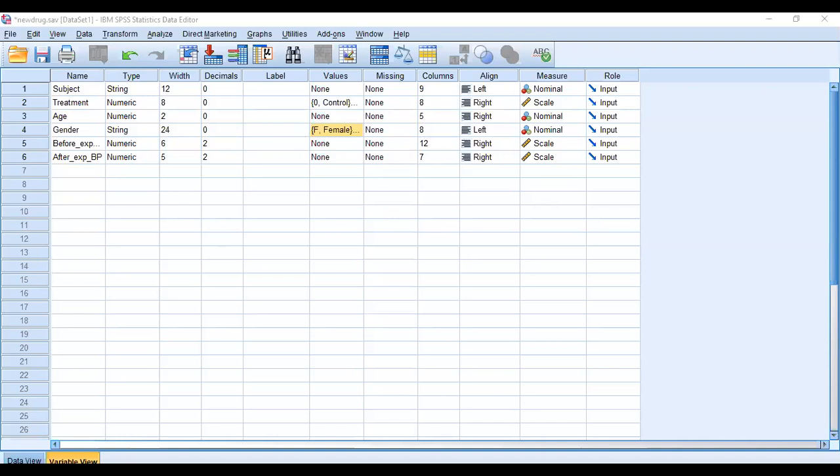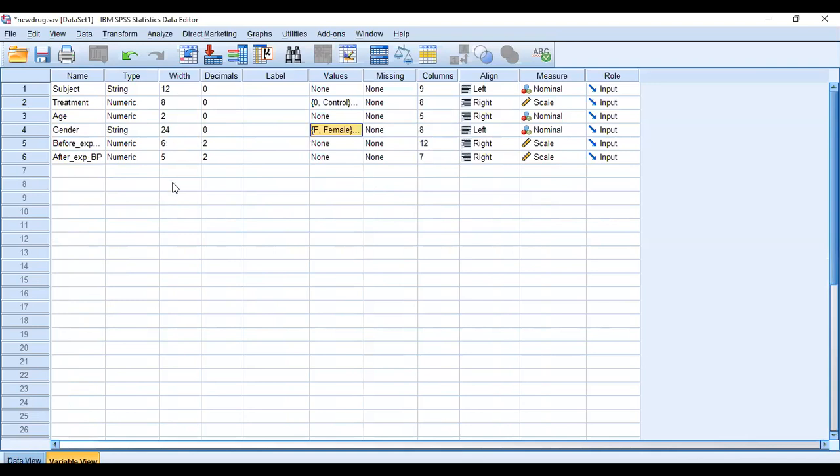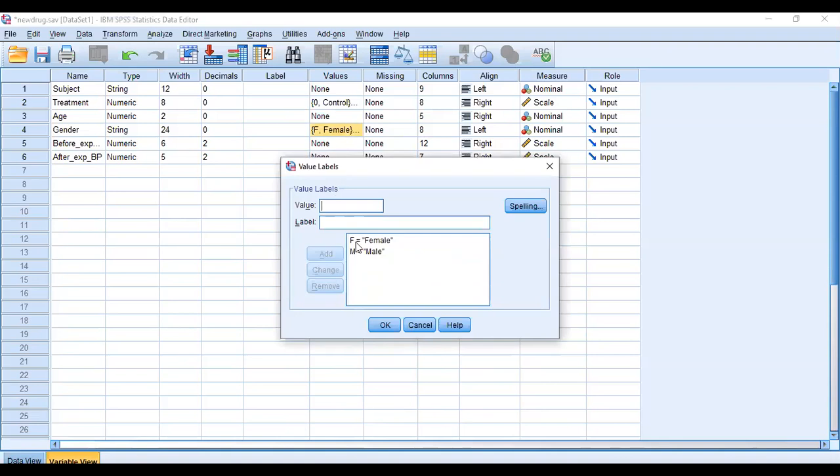Anyway, is my presentation visible now? Yes. Okay. So this is one example that I took here. A researcher has conducted an experiment to check the effects of his new drug. So here there are subjects, treatment 1 and 0, age, gender, blood pressure measured before the experiment and after the experiment. The variables have been coded this way. The gender variable has been entered as F and M, not as a code 1, 0.